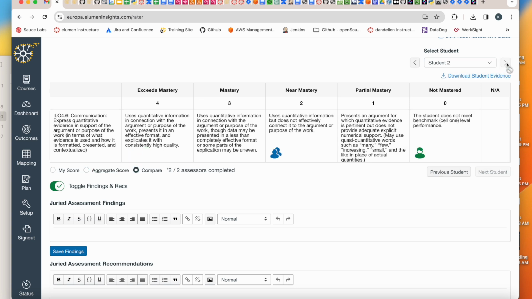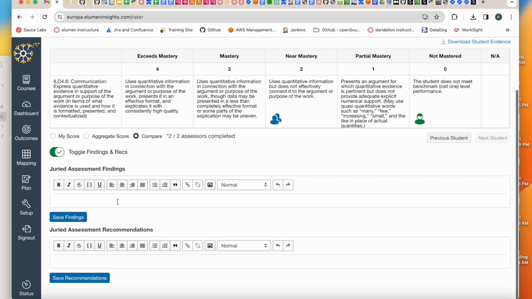The green icon in the rubric is the score of the logged-in grader, and the blue icon is the rounded average of all of the completed assessor scores. And then we can enter our findings and recommendations and save those. Since we have variant scores between assessors, we might want to take a deeper look at that.